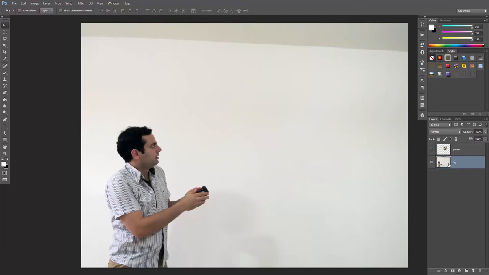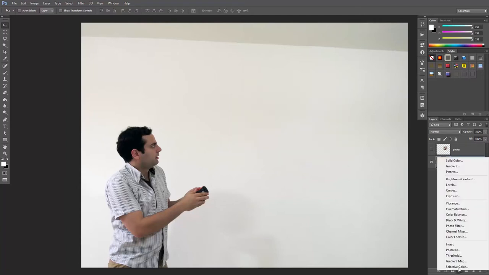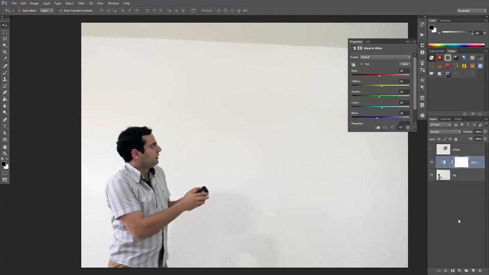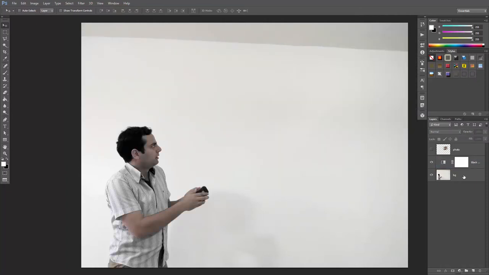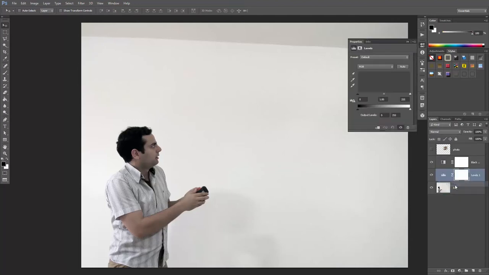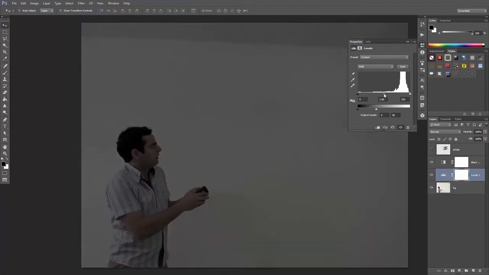First of all, let's select the background and add a black and white adjustment layer. I don't want it to be completely desaturated, so I'll decrease its opacity to around 40%. Now let's add the levels adjustment layer. Select the background again and add the levels. Adjust the highlight output level by dragging this guy here to the left. And you can also adjust the shadows, highlights, and midtones here.